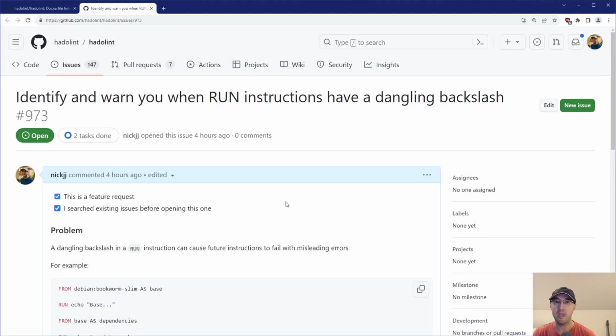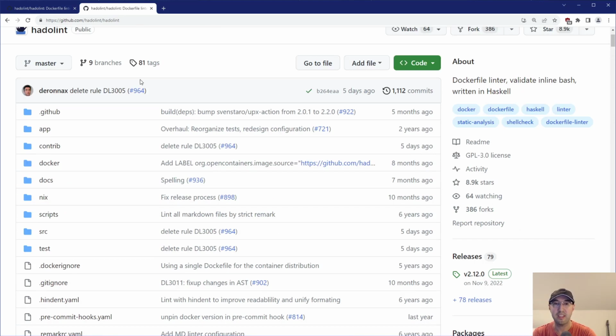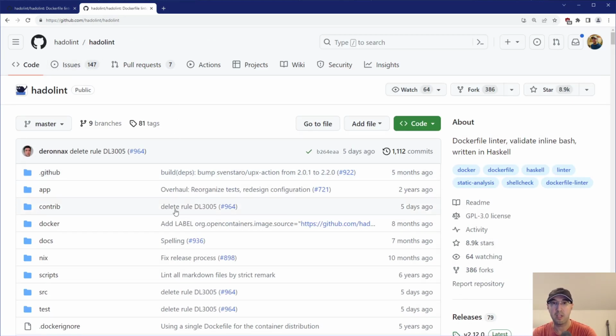It's a little bit above my pay grade to actually implement that parser because actually, nope, it's written in Haskell. So definitely above my pay grade. But if anyone wants to take that on or at least think about the problem, that'd be kind of cool. I'll leave a link to that in the description as well.